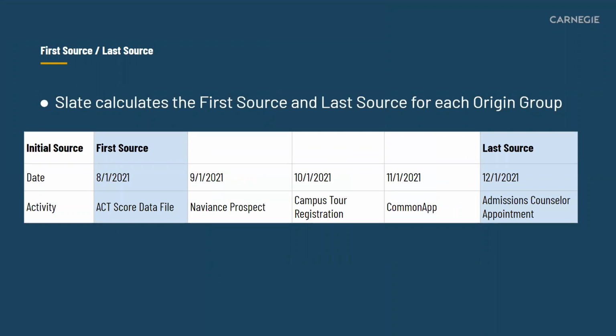As I mentioned, I'm going to repeat this many times: for every origin group, Slate is going to calculate the first source and the last source for that group. So what does that mean? A single record could have many data points.